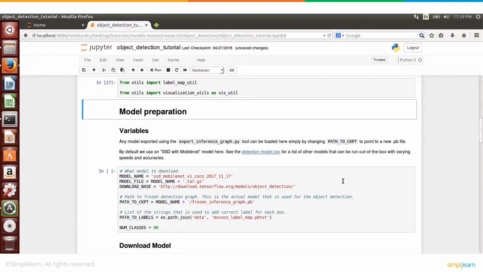And then the next part is to prepare the model. As I mentioned, we will be using an existing trained model. The TensorFlow team has actually provided these models. The one that we will be using is SSD with the MobileNet, but you can actually use any one of the ones that are listed in this URL. Let me just quickly take you through this URL.